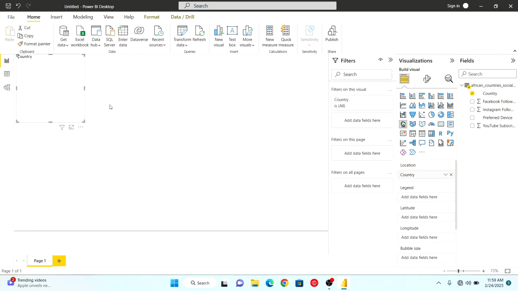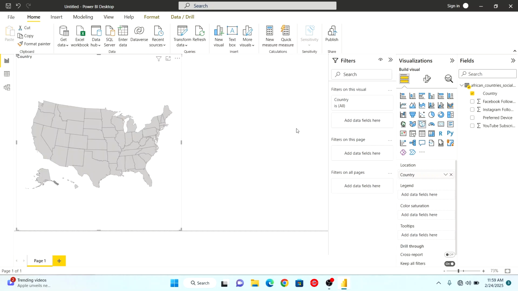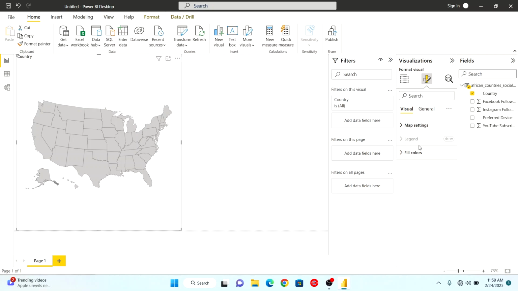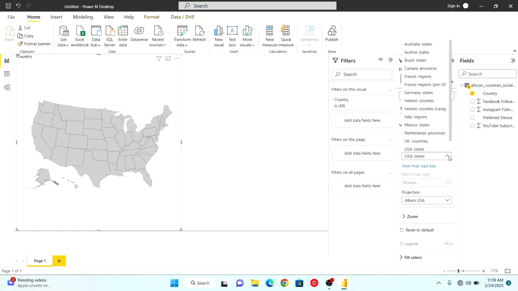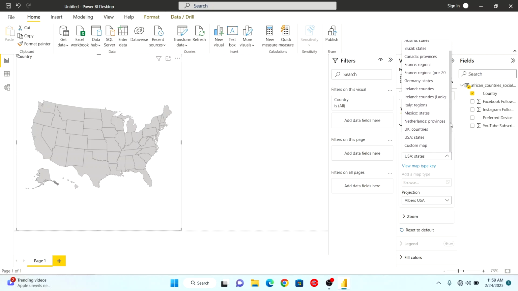Now, when we select country, ideally we are supposed to have a map, either a shape map or a filled map. So we just select shape map. Now, this current map is a United States map. We need an Africa map. How do we get an Africa map? So we go to map settings and see if Africa map is one of the options we have. So click map settings, type of map, you see United States. We have different maps. Unfortunately, Africa map is not one of the maps we have here.